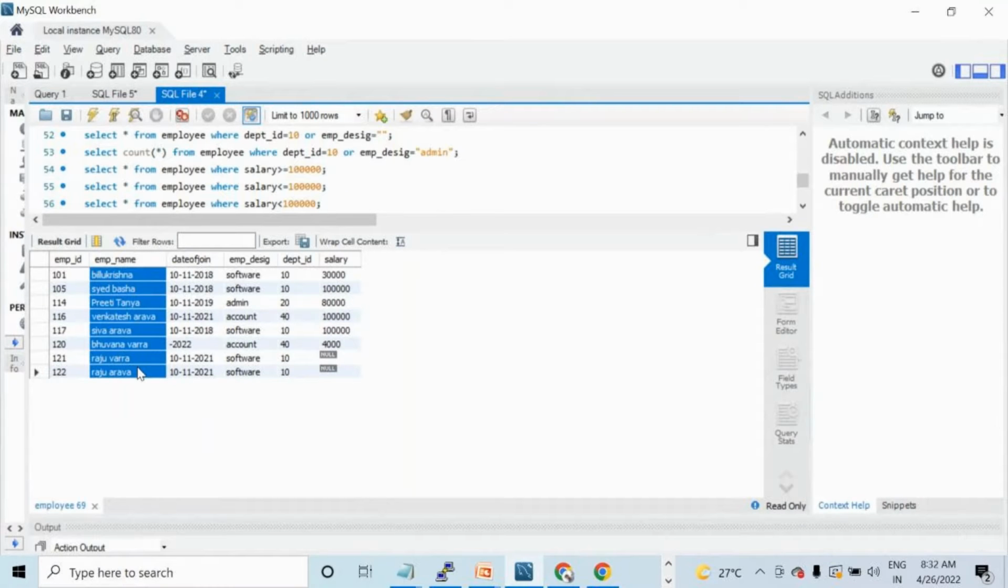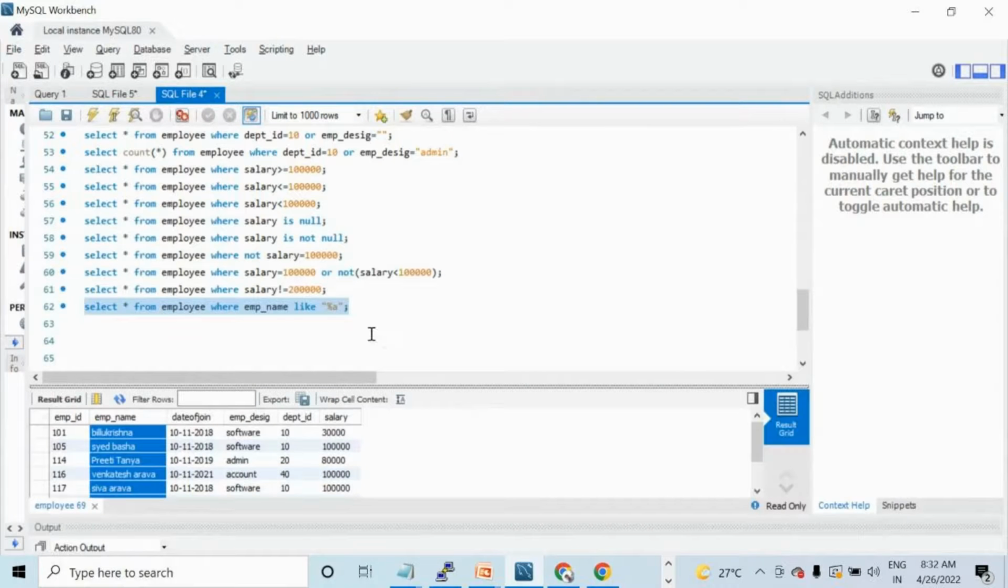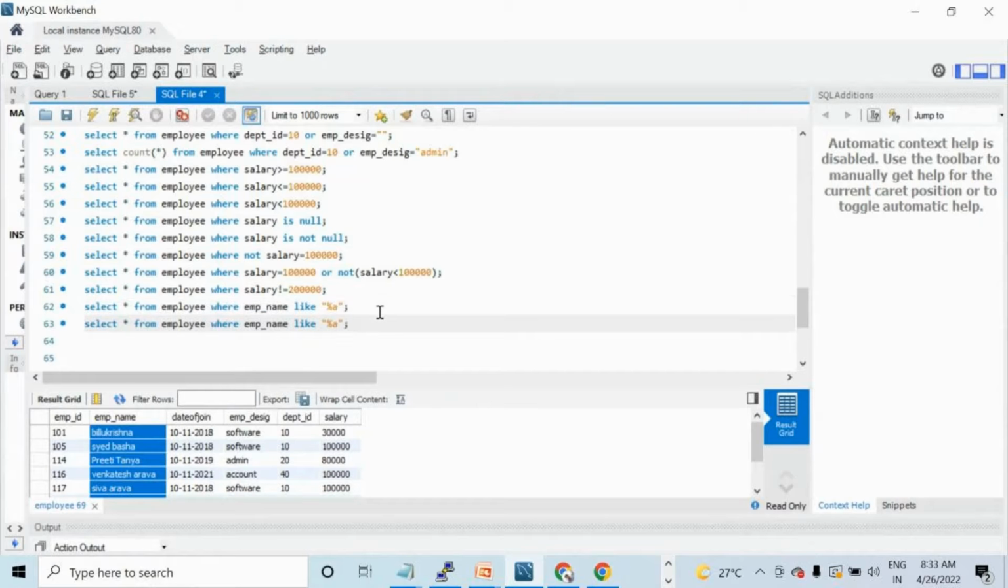See, Billu Krishna, the name ends with a. Syed Basha, the name ends with a. Preeti Tanya, this name ends with a. Okay, I want whomever names start with a. How can we do it? Yes, we can: keep this modulo symbol at the end.